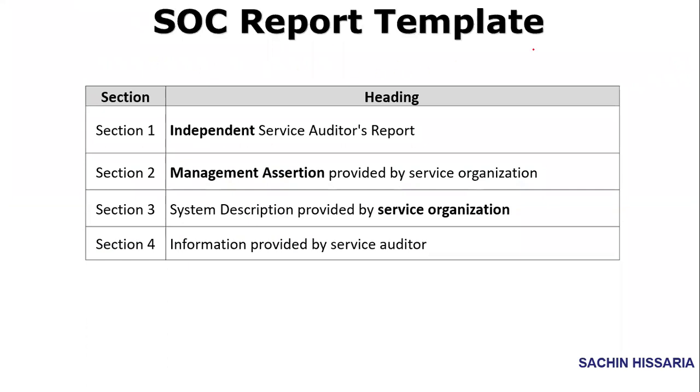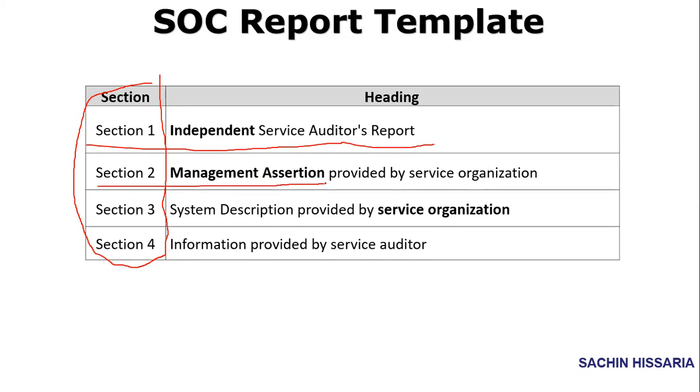Now, the SOC report template. Basically a SOC report is divided into 4 sections. Whenever you see any SOC report, you will find these 4 sections. Section 1 talks about the independent service auditor's report. Section 2 talks about management assertions provided by the service organization. Section 3 talks about the system description, and Section 4 talks about the information provided by the service auditor. This is very important.